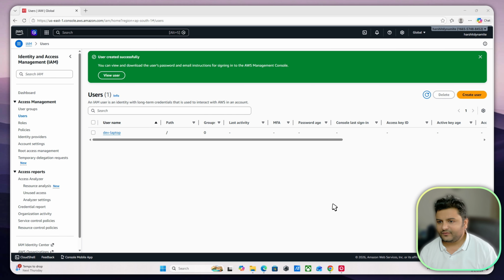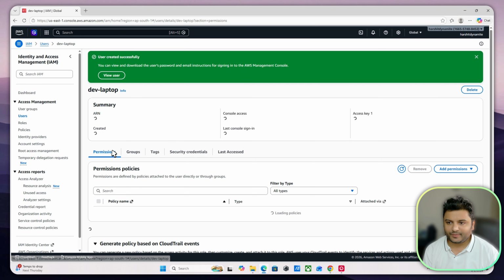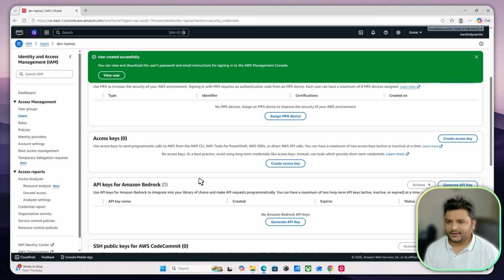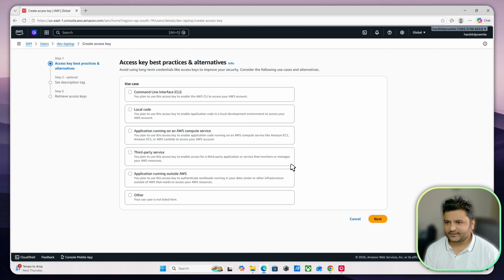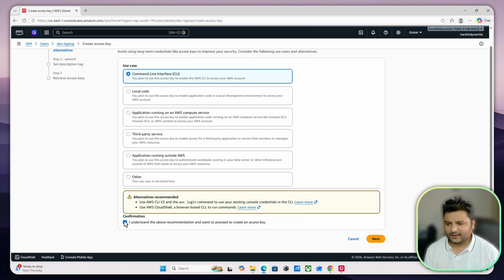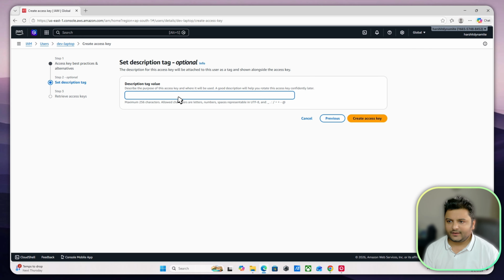Okay. Now that we have created our user, we need to create an access key for that IAM user. So for that, let's open this user and go to the security credentials over here. And then over here, we see this create access key. Let's click this button. Now let's select command line interface, CLI, confirm this, and hit next. Now it needs a description tag value. If you want, you can enter something that makes sense to you, but otherwise you can just leave it blank and hit create access key.